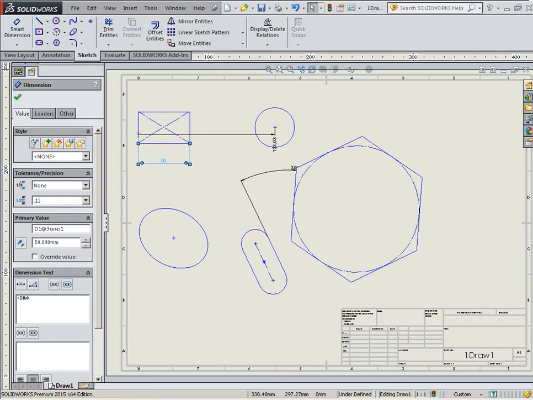Grabbing and holding the point to create a slanted dimension.